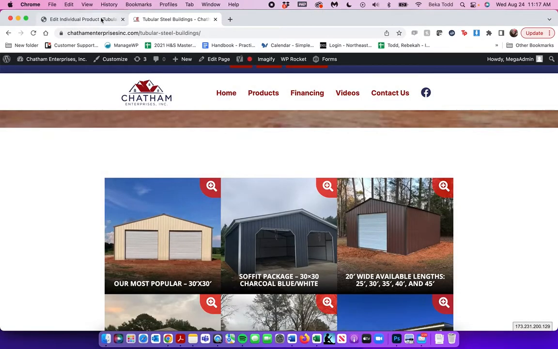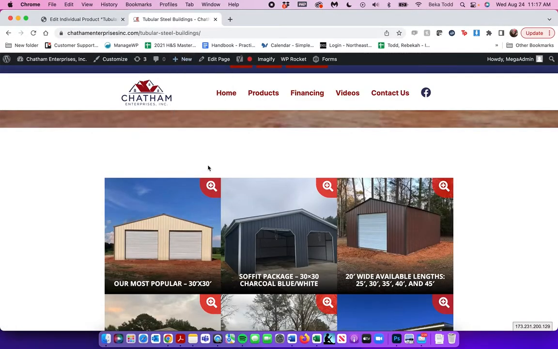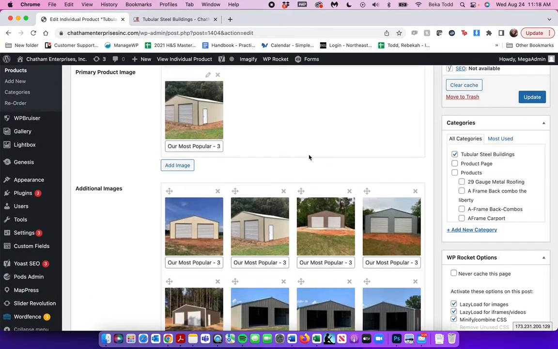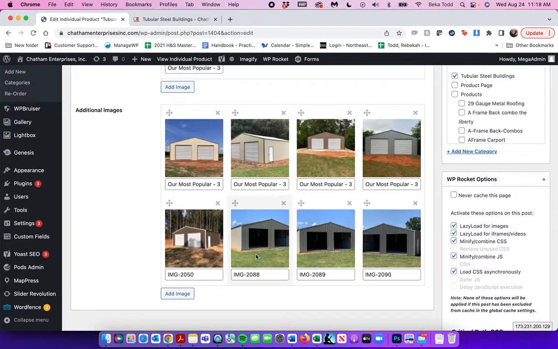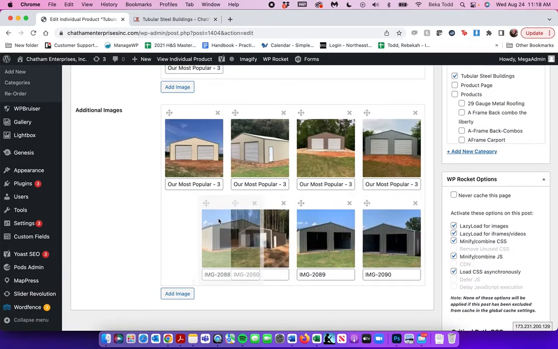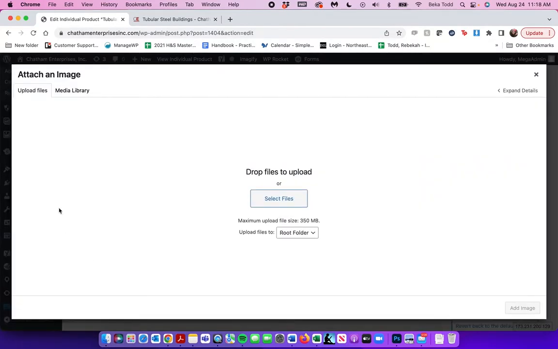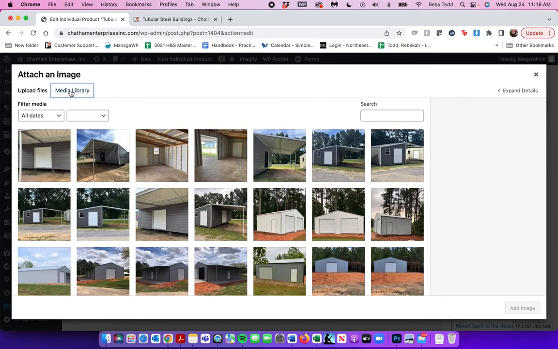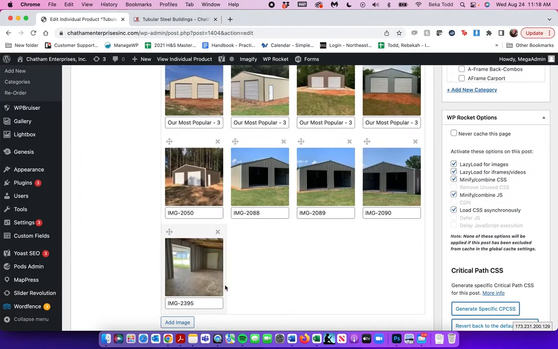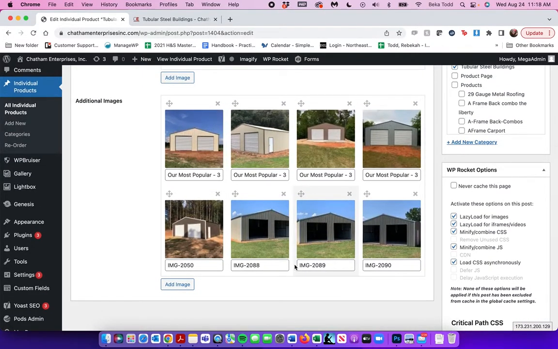So if you want to just edit what's already here, you can drag and rearrange these images if you'd like. Or you can click Add Image, and this is where you can upload your new files or choose from the media library files that are already here. Click Add Image, and it'll show up. Now, of course, I'm going to remove this because that's not something we need.